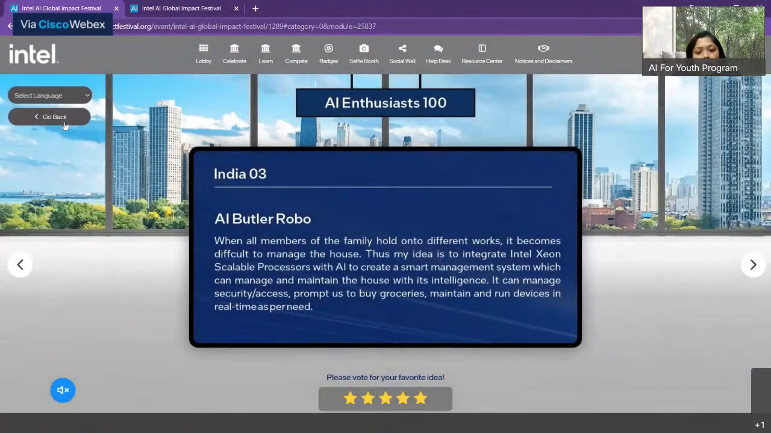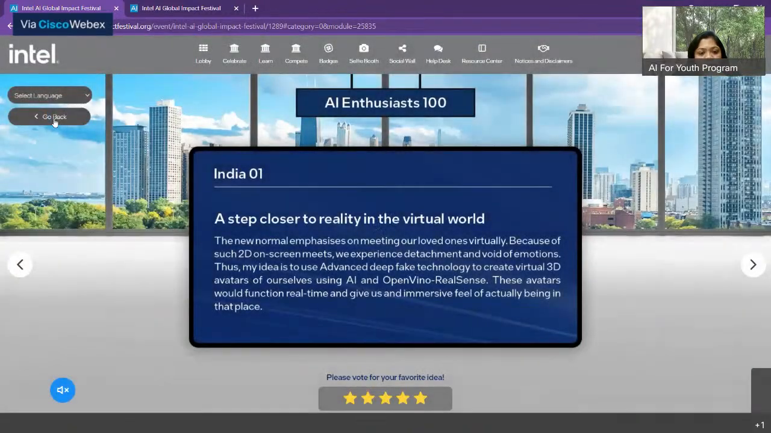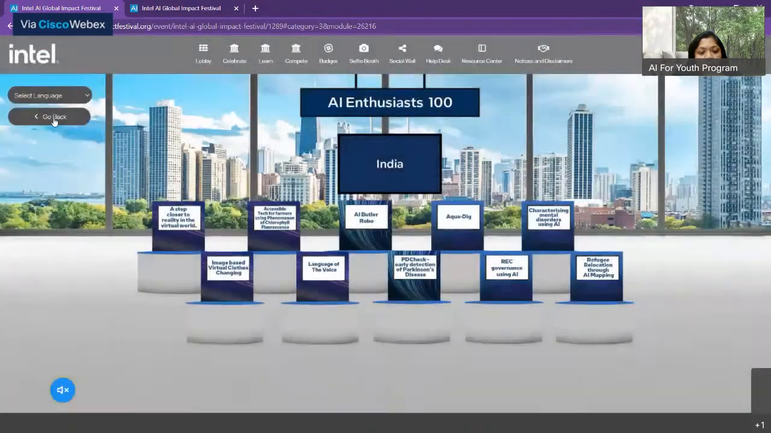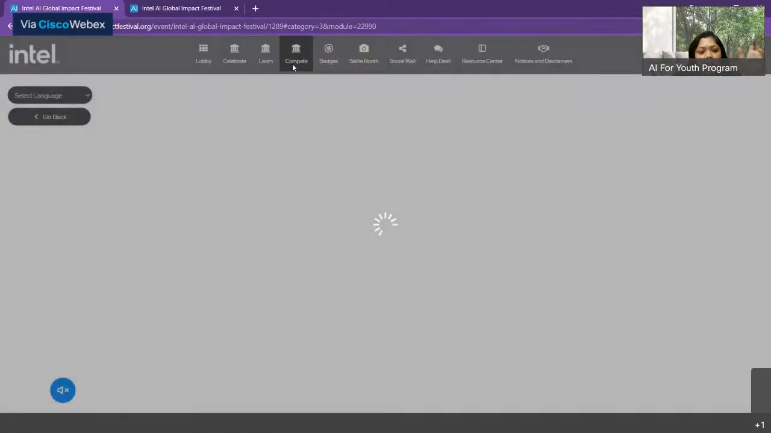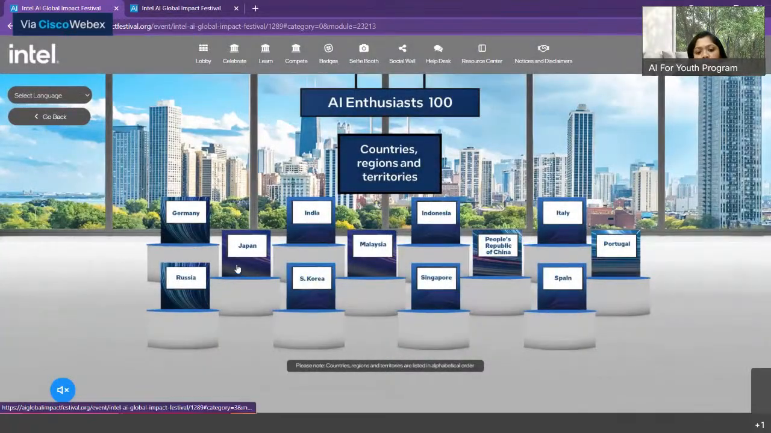When you do go back, you will be able to see the first screen that I came to inside India. And I am going back again through compete and AI Enthusiast 100, and similarly you can go visit all the other ideas that have come from different countries. So it would be very interesting for you to go see what are all the ideas, the problem statements that are coming from across the world.